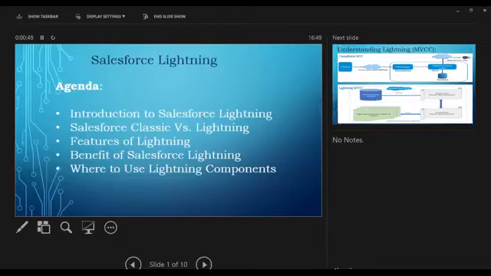And what are the various features that we have as part of this Lightning? What are the various parts and components involved as part of Lightning? We'll see. And then we'll see the benefits of using Lightning, and the various places where we can use these Lightning components in our application development. We'll see practically as well.